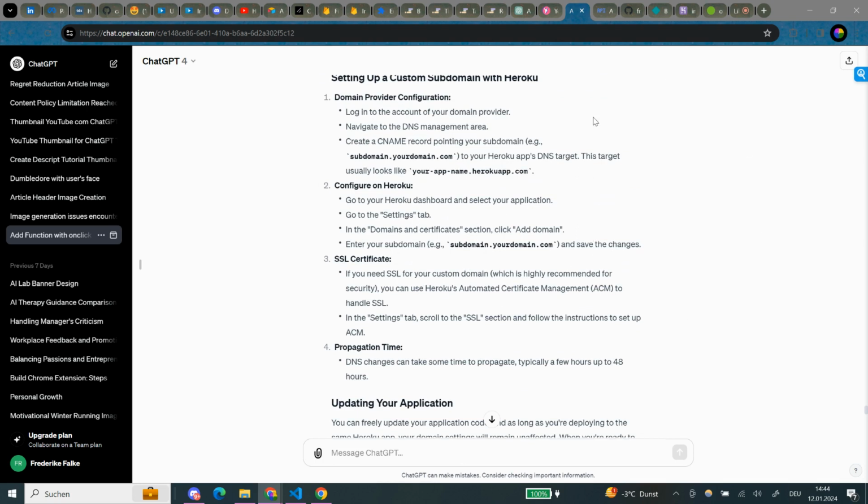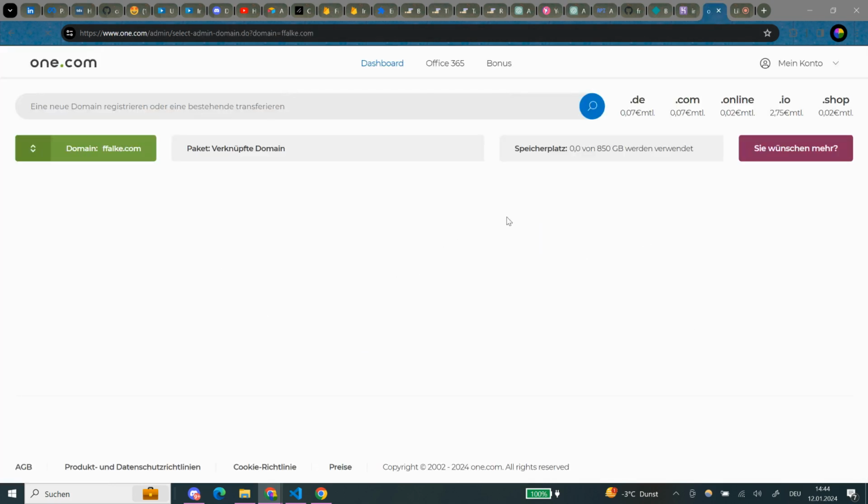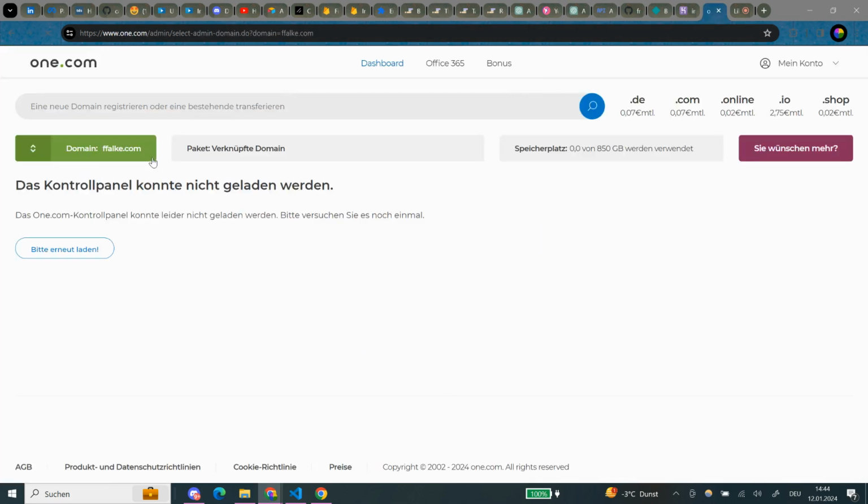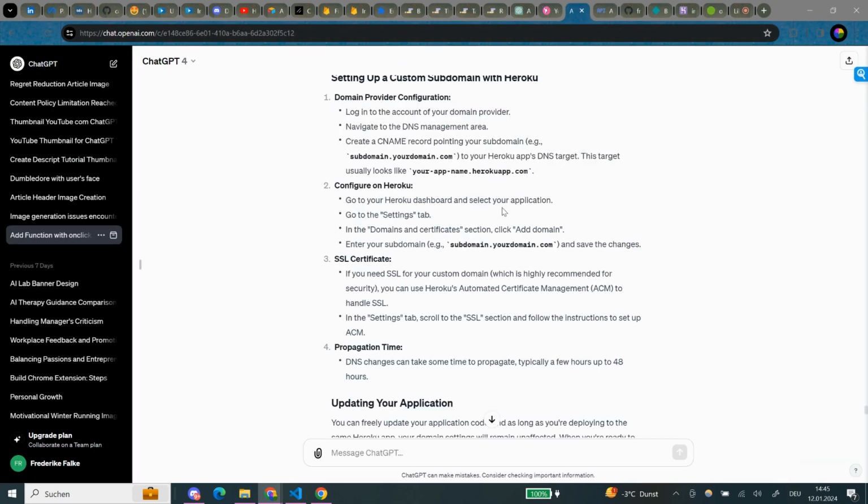And then at the very end, I had to go to one.com. This is my host for hosting my website, ffalke.com. Now it says it can't be loaded, but in one.com, within my domain, there was a CNAME DNS setting. I would adapt this so that this app is able to automatically be opened and forwarded to my subdomain.